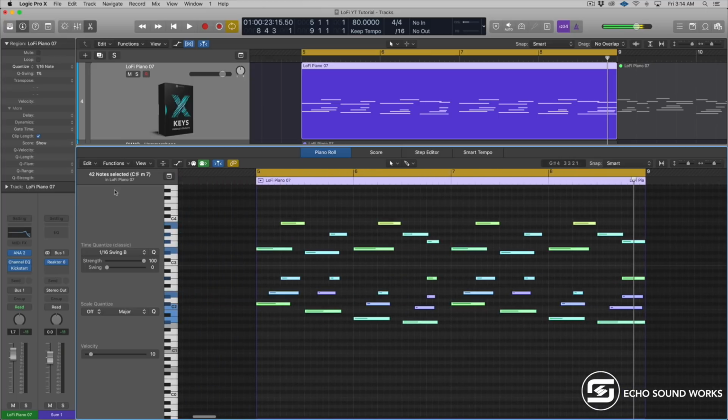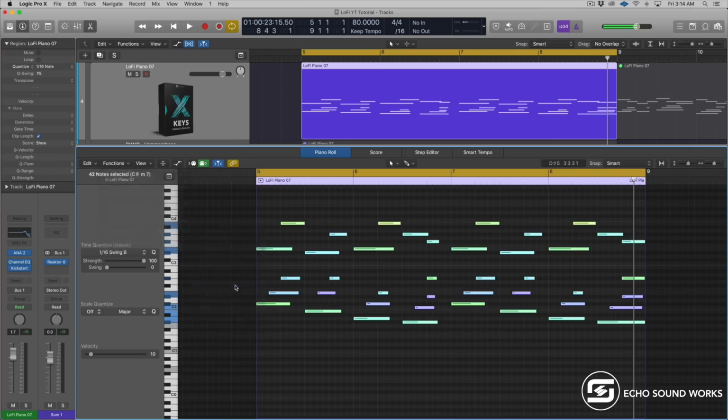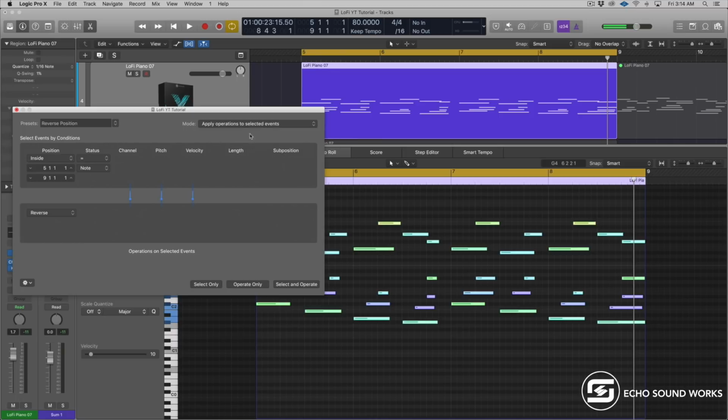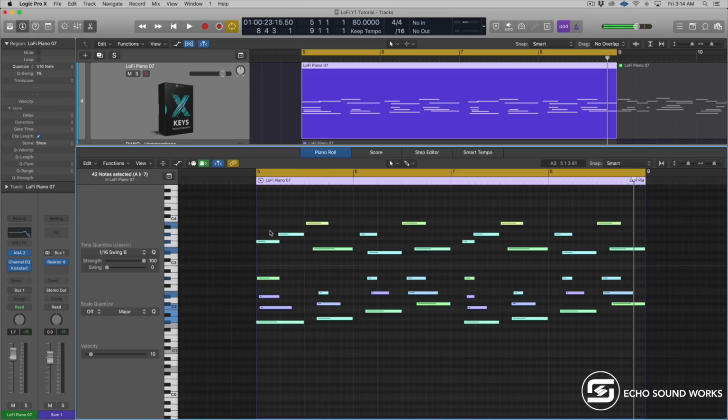So let's highlight all these. And let's go to Functions, MIDI Transform, and we're going to go to Reverse Position. Now from here, you just want to make sure that your region length or your region position matches up with the position here. We see that it says bar 5 to bar 9 in our arrange window, our main window in Logic, and it does say 5 to 9 here as well. So let's just hit Select and Operate. Now it did its voodoo magic and it's reversed the position of this.